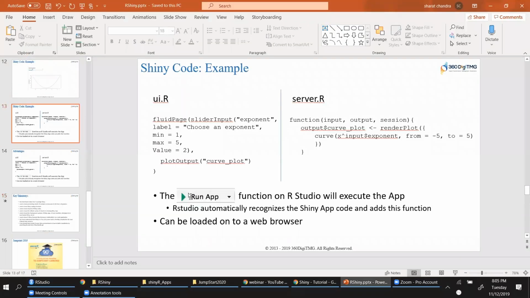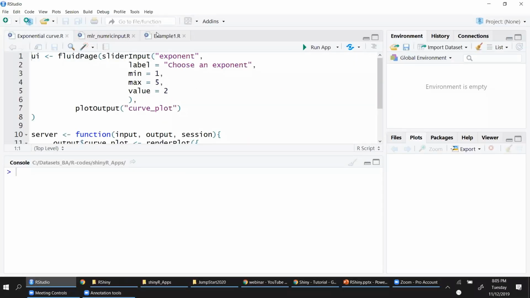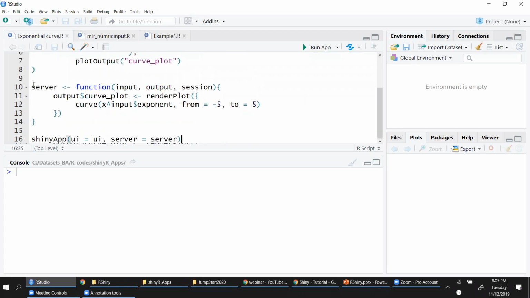So that is about your R code. Let me show you this visualization. So here I have exponential.curve. That is the name that I have given for my R code. You can see I am passing the UI, the user interface code, and here is the plot that I have defined the code for, and here I am defining my input. And this is your Shiny application.